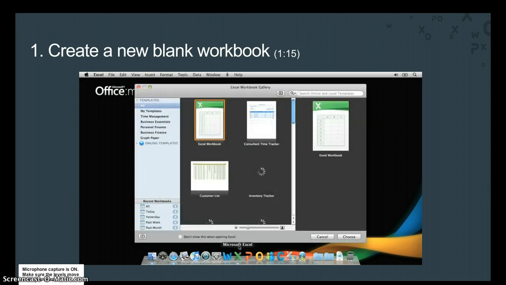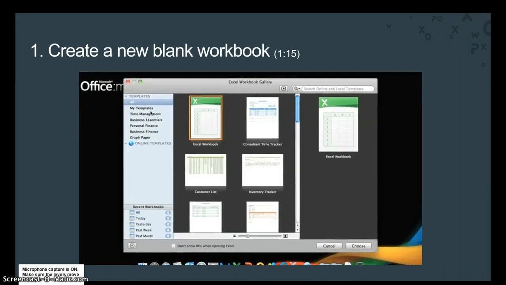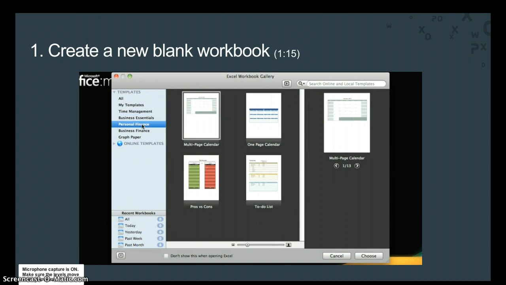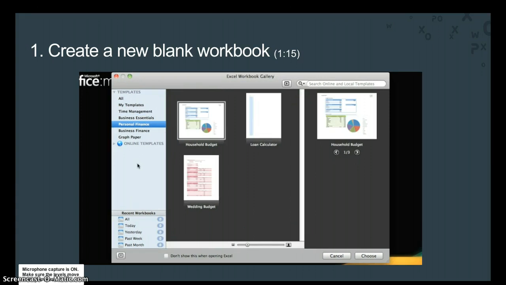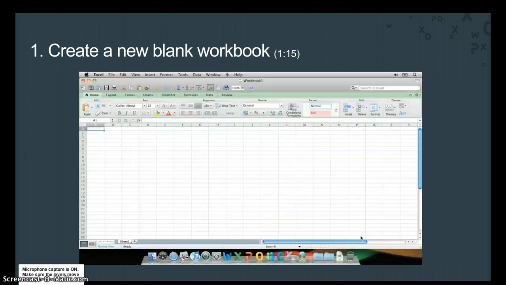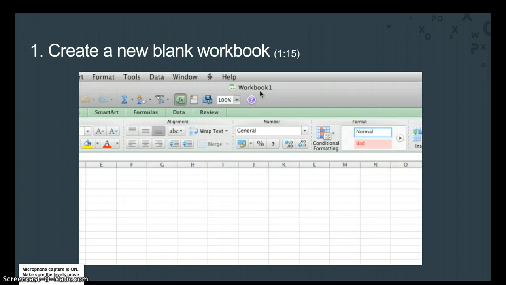When you open Excel, the first thing you will see is the Excel Workbook Gallery. From here, you can start with a blank workbook, open an already saved workbook, or create a new one based on a template. For now, let's create a new blank workbook. Here in the left pane, click All. Click Excel Workbook, and then click Choose. Notice that a blank, unsaved workbook titled Workbook 1 appears.